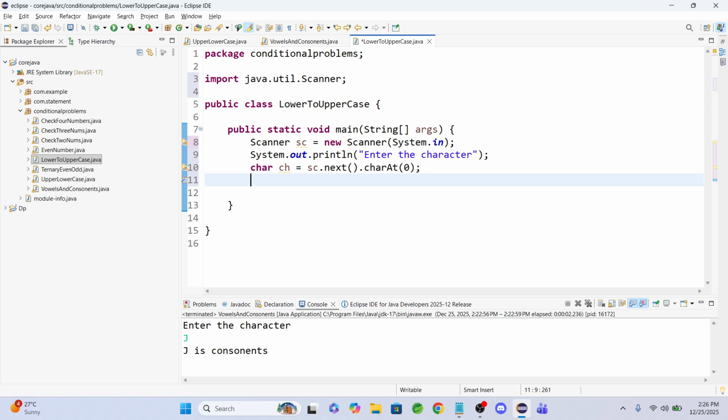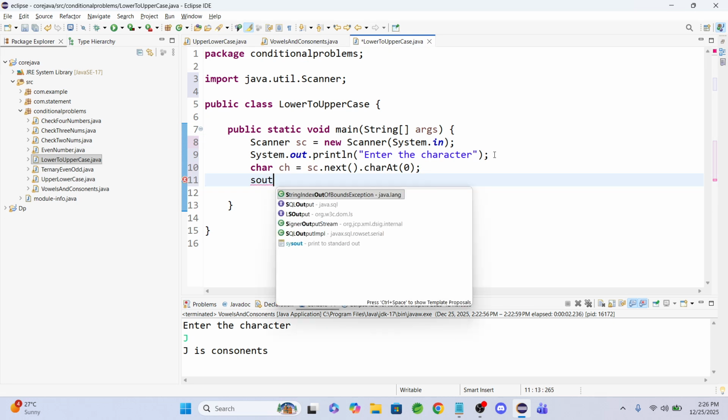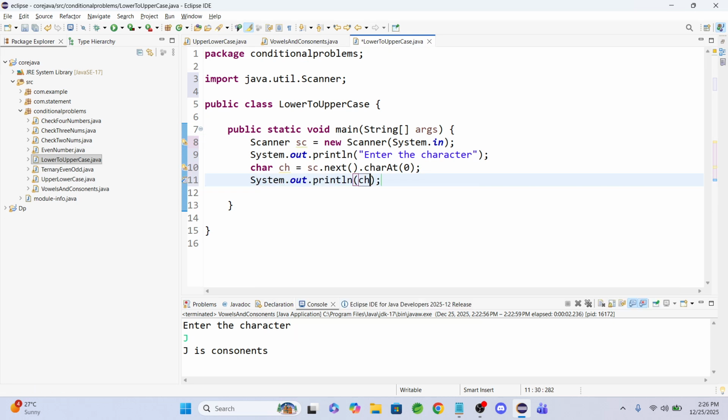Okay, first thing, as the user enters the character, just print that character. As ch, if the user enters here, it shows that the user entered a character.